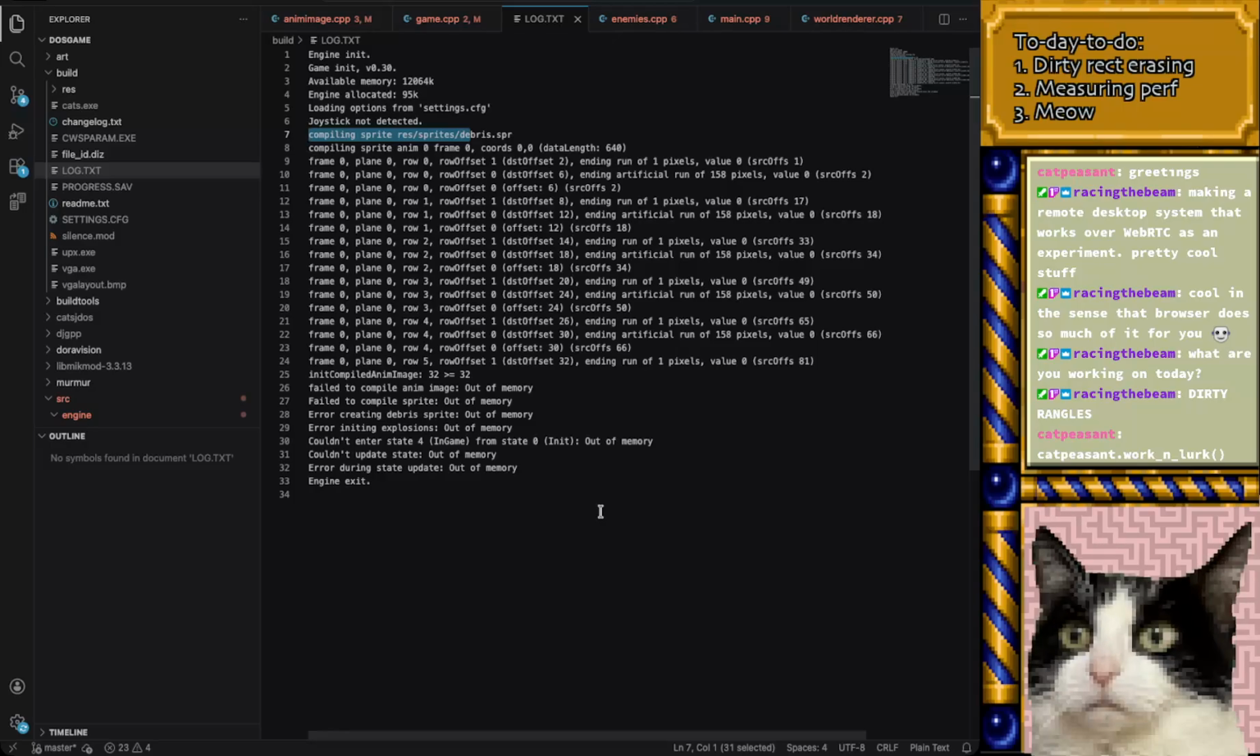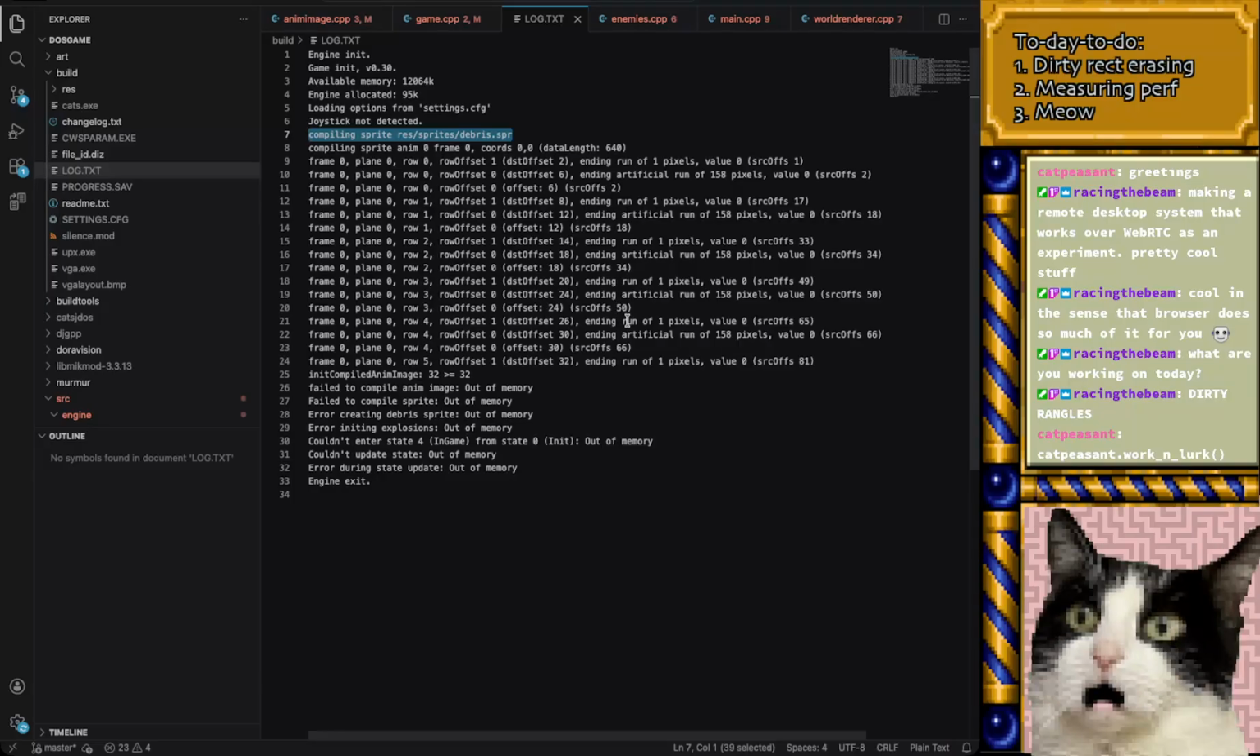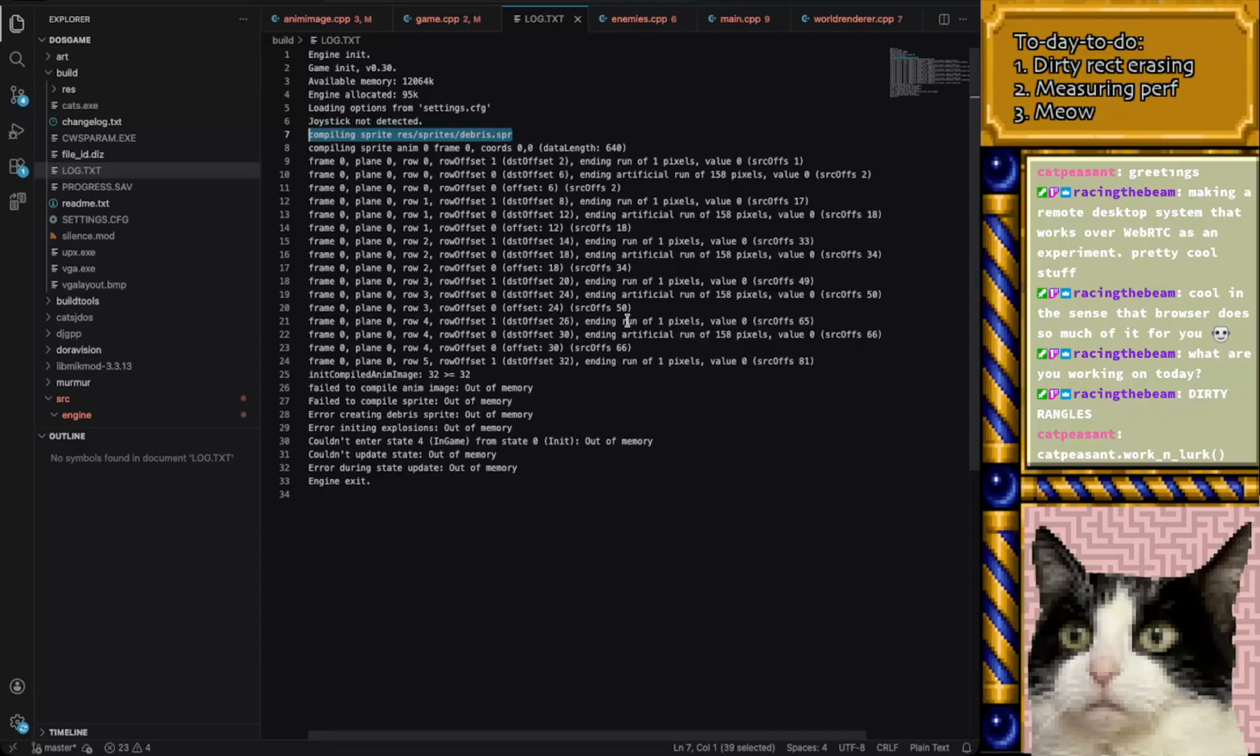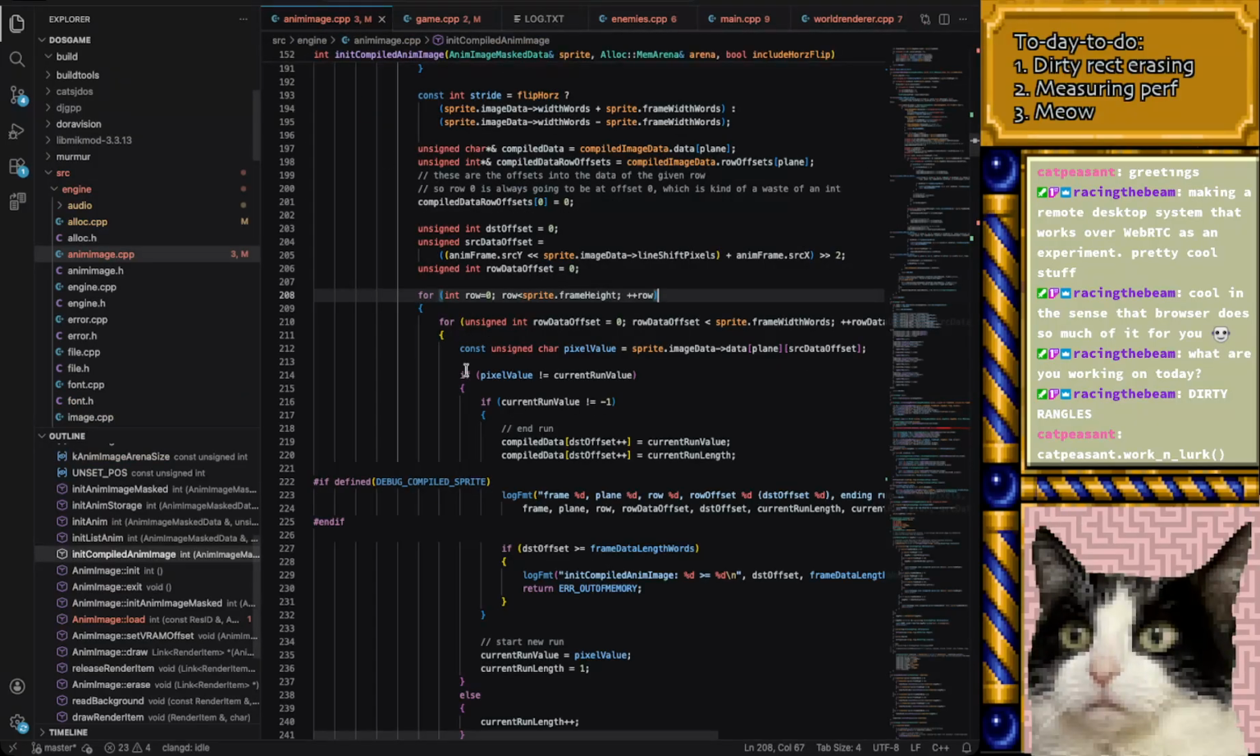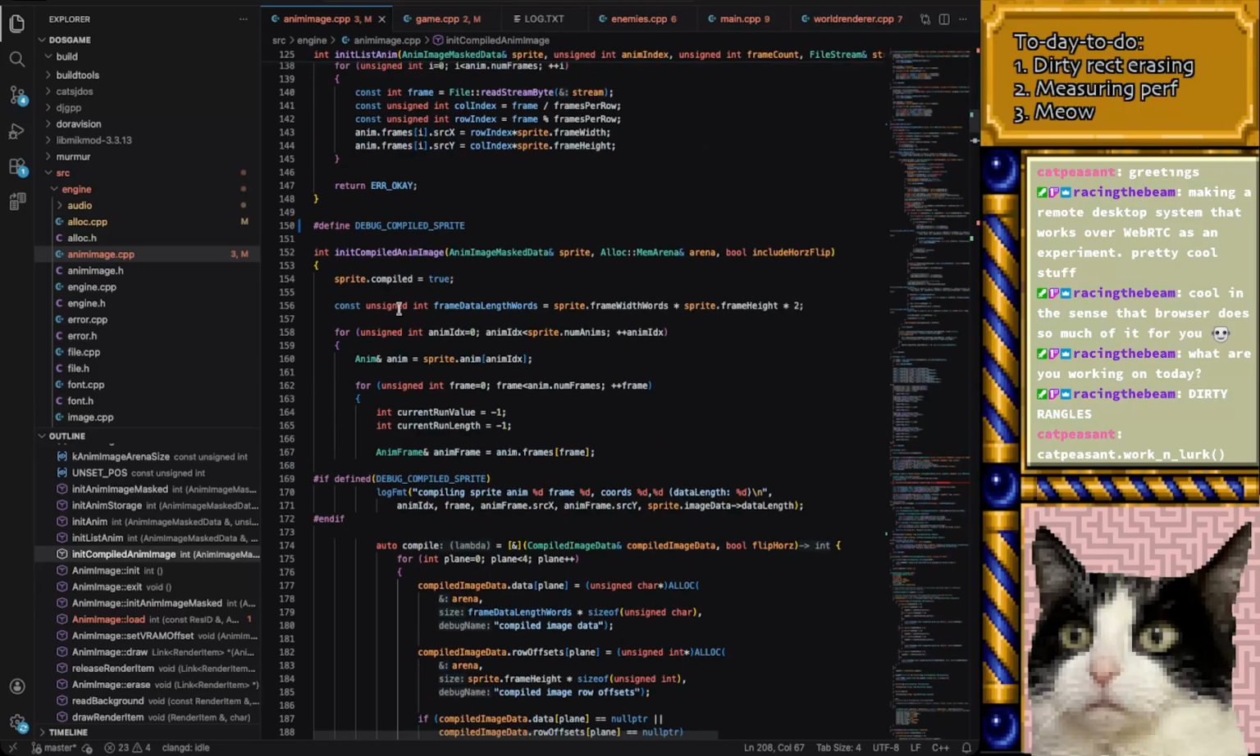It's the very first sprite, which is very small. I wonder if that's relevant. It's debris. Debris is only, I think, 8 by 8. Only in row 5, so we shouldn't run out of data by this point. Ah, is it just that? This doesn't account for the runs between the rows. Is that why?